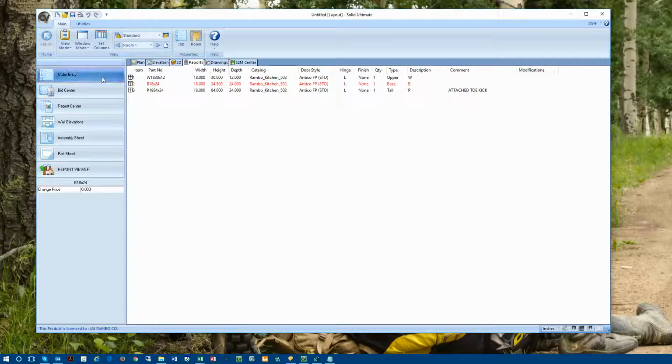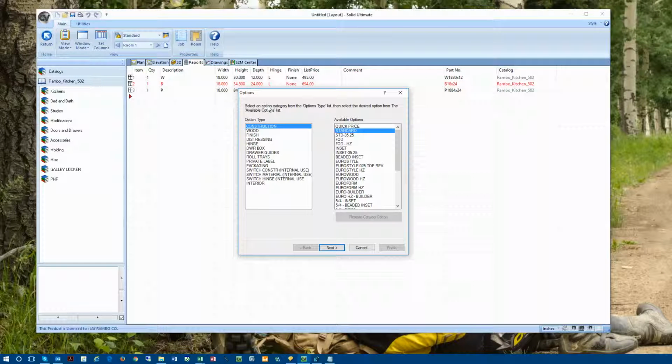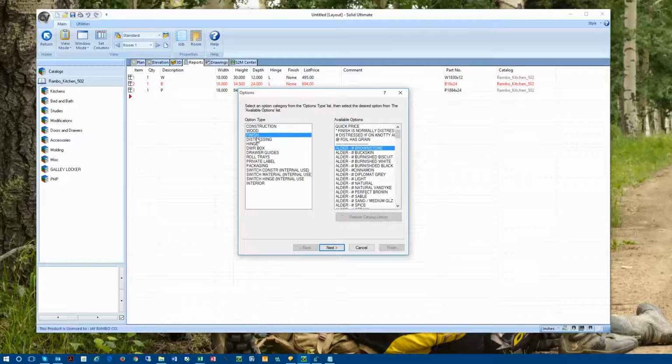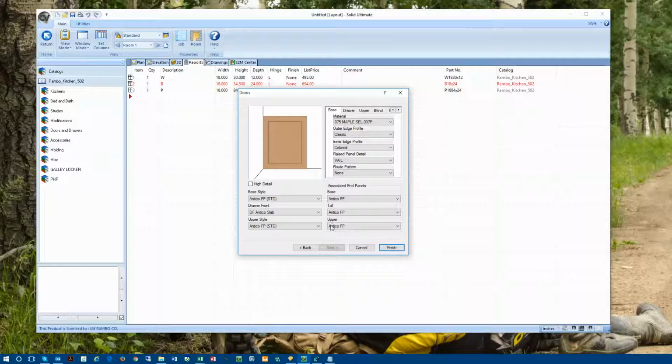So we've got a short job that we've created with a modular catalog, and we've got construction, wood, finish, and several options here to drive all of the job parameters. And then we have a door picked, and I picked a door that has door charges associated with it so we can see how those work.